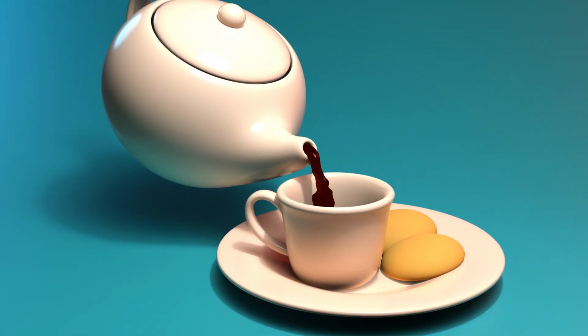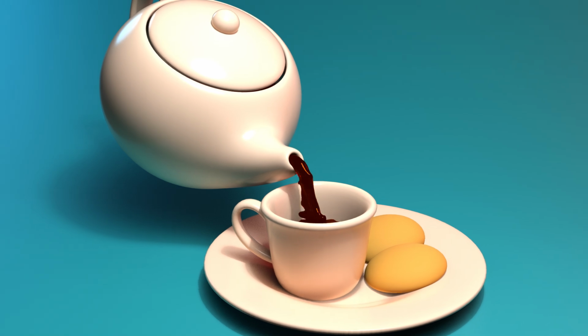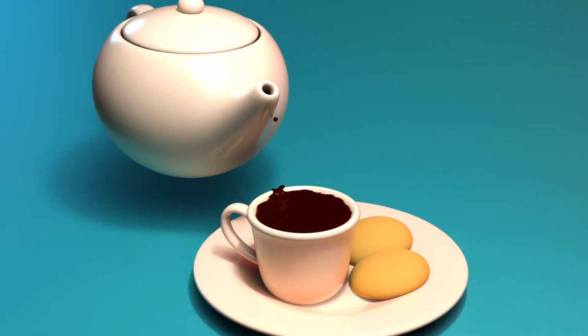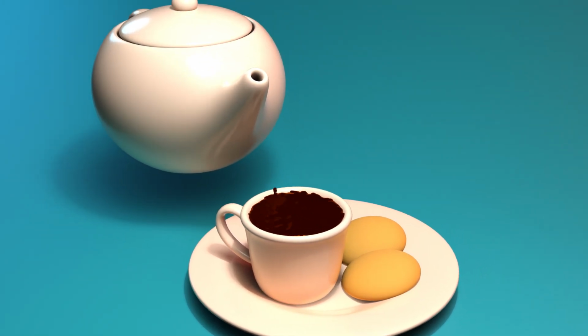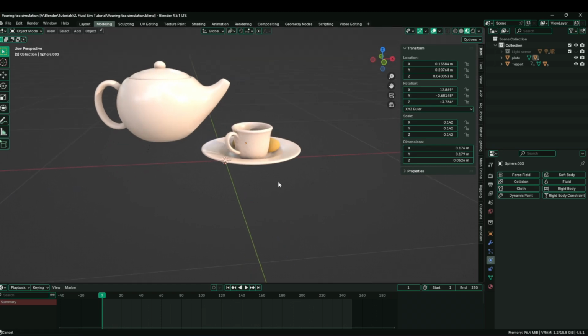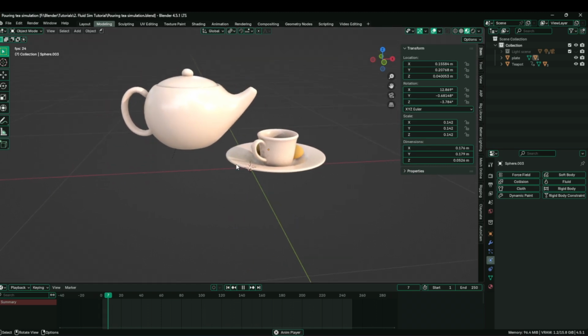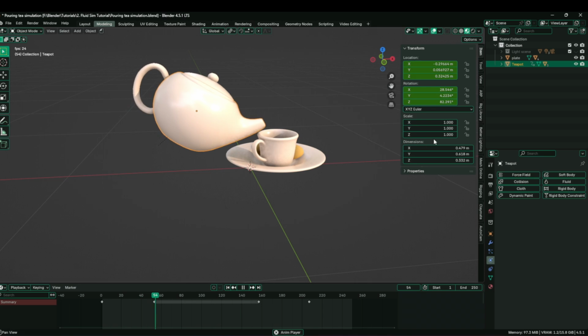Want to create a fluid simulation in Blender like this? Watch and see how I made this fluid simulation. You can see that I have a teapot and cup mesh already made, with keyframes for the teapot to show it trying to pour some tea.